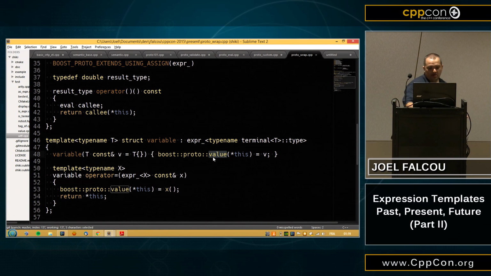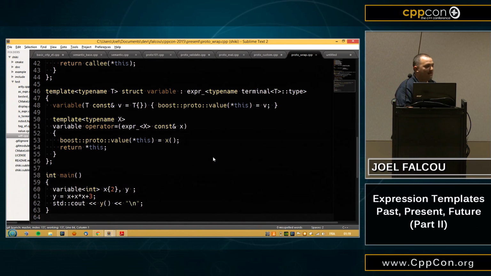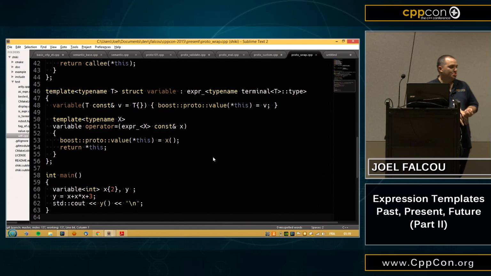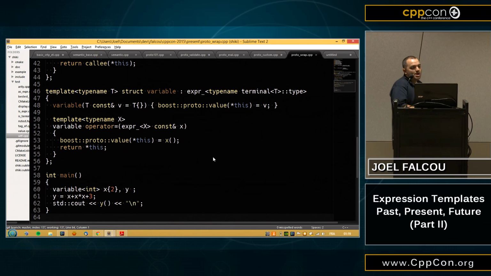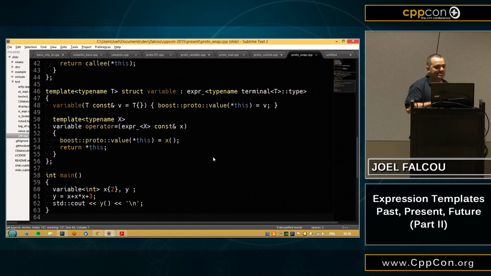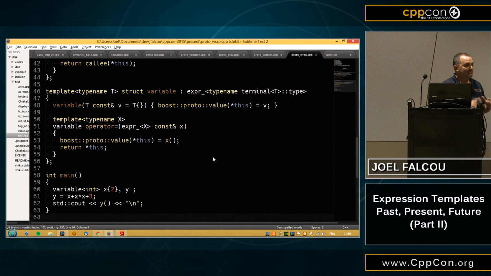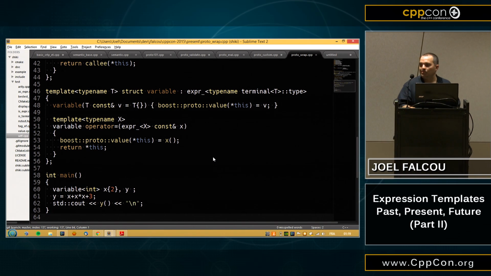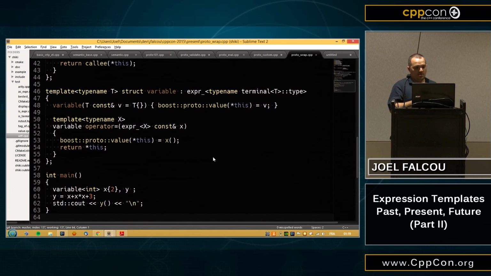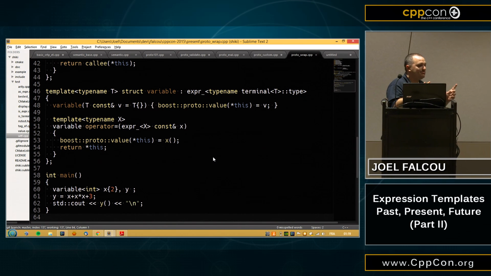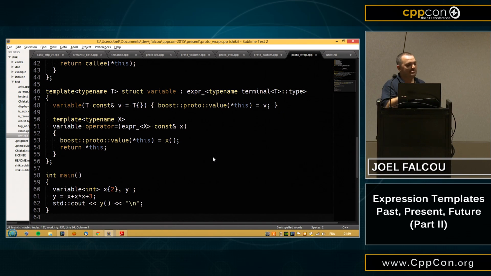Now what can I do? I can write this kind of thing. I have a variable of int, x, is equal to 2, and y. And y is equal to x plus x times x plus 3. Let me print y using the evaluation operator. Okay? That's a bit, okay, it's a bit more complicated.